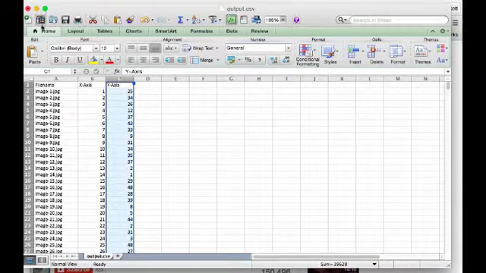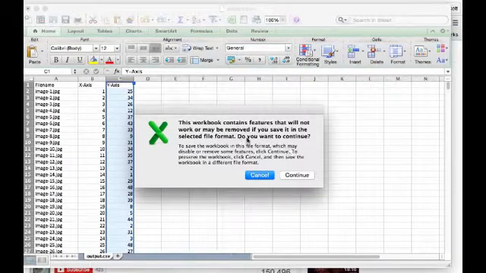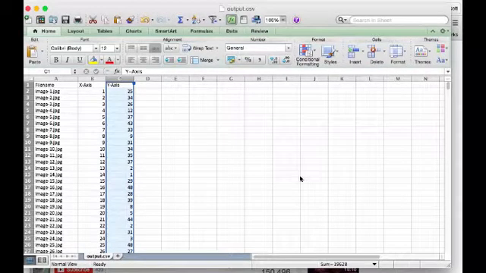So I'm going to make sure that I save this file, and when it prompts you that the workbook contains features that won't work or may be removed, you can say yes, continue, that's okay, because you want it to remain the CSV file for use with ImagePlot.